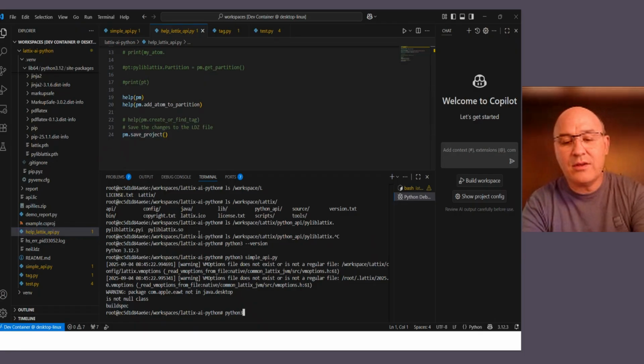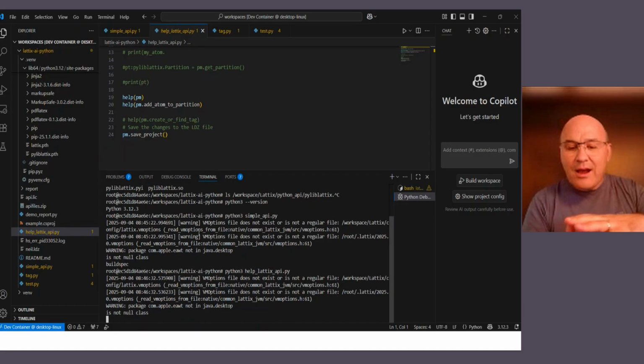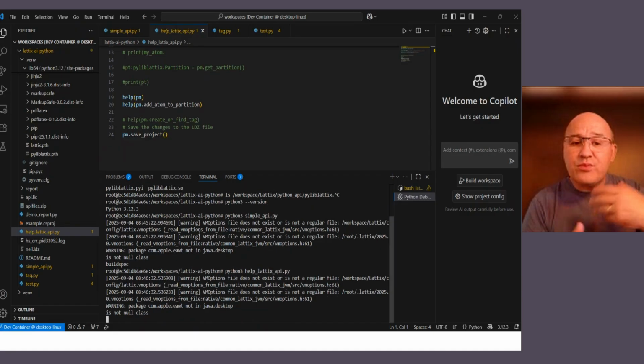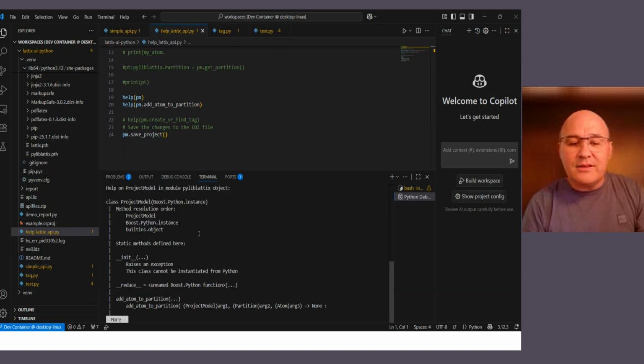So I'm going to do Python 3 help Lattix API now. And now you can see it's going to print out those helper tools for us. And it's going to give us the API parameters, the arguments that we need.